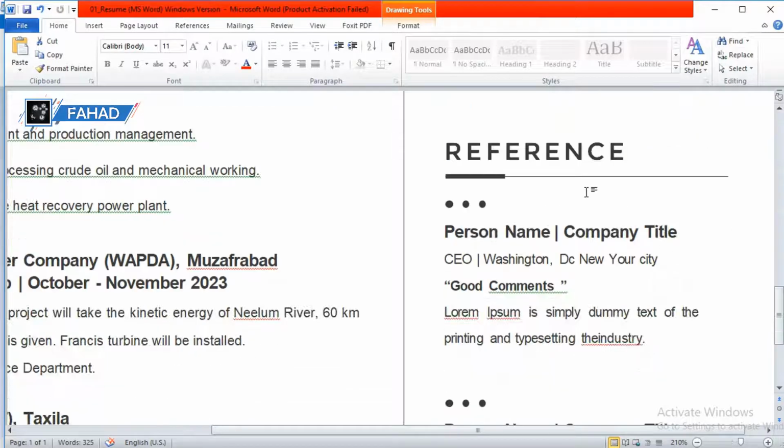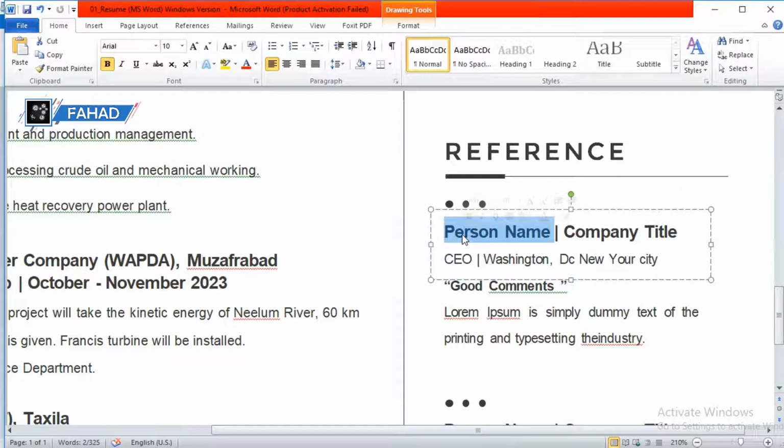Now comes the reference. Some people like to add comments here. I would prefer to add the contact of the person, so I will show you both.